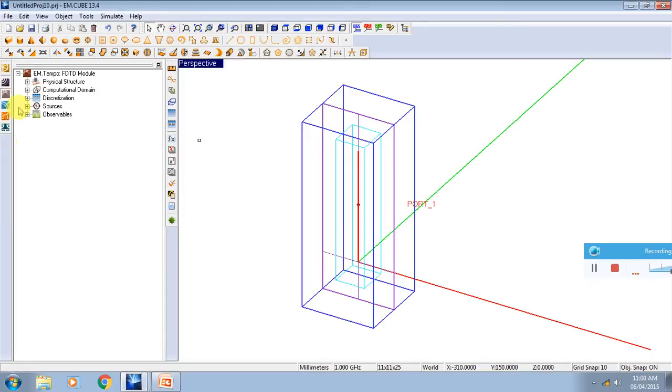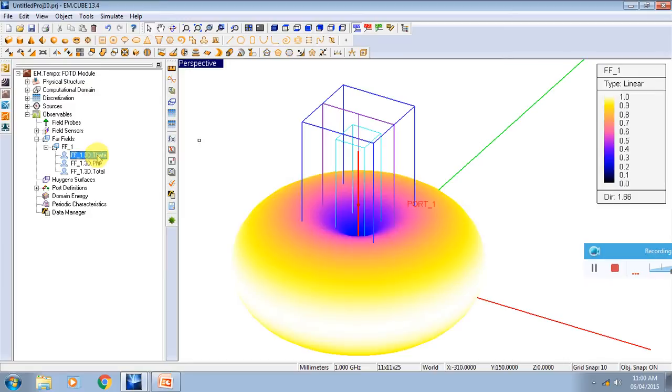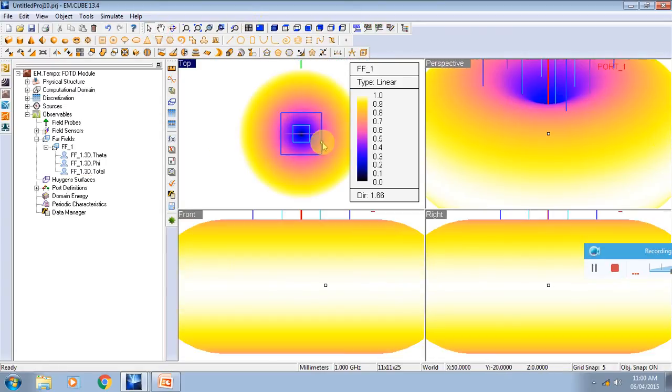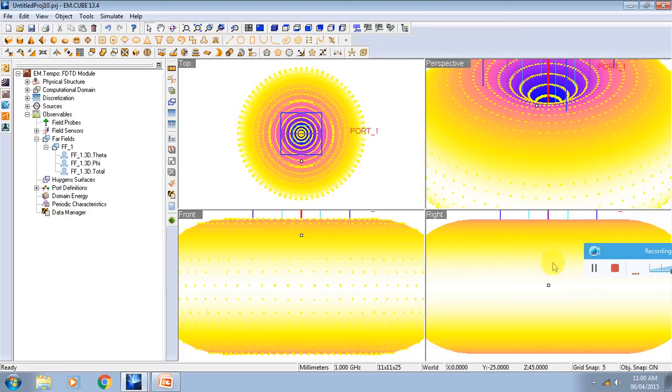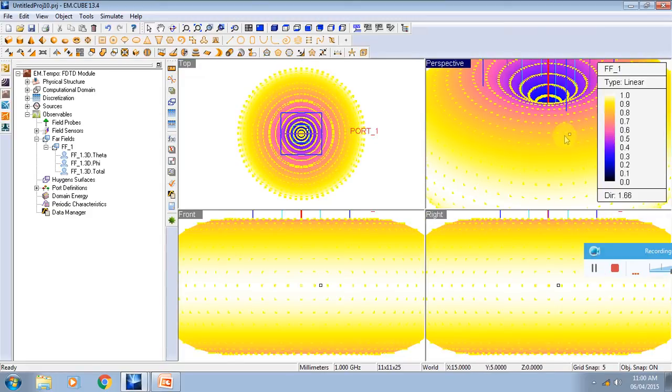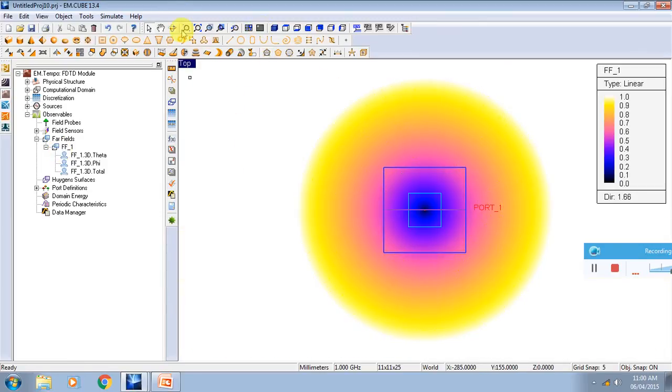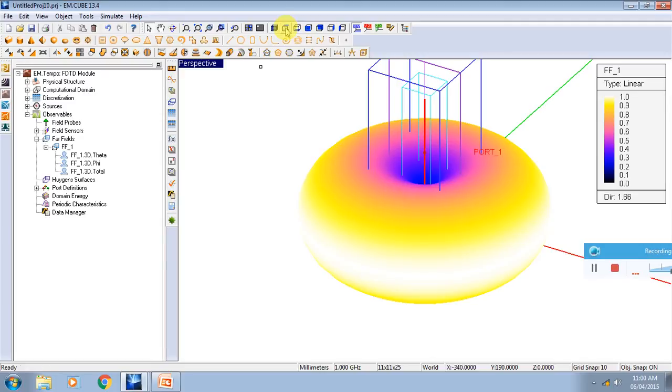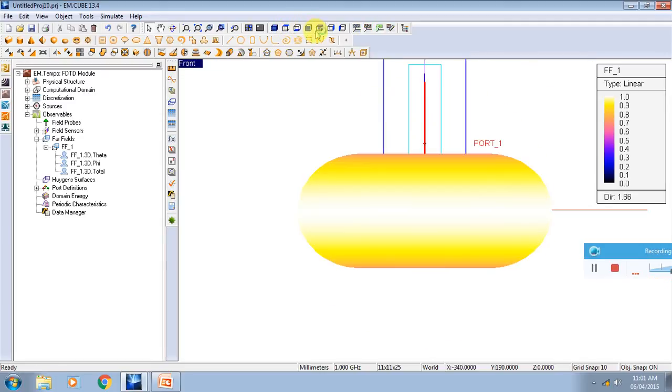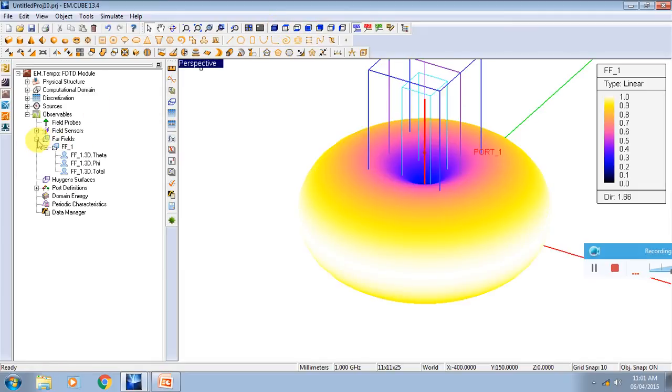Okay. Now go again to observation. In observation, we declared already far field. The far field, you can see this is the theta, phi, total. So these are the radiation patterns of the dipole. Even you can look from various angles. This is the top view, radiation pattern side view. So these are the top, side, different views. Okay, so we close it here.